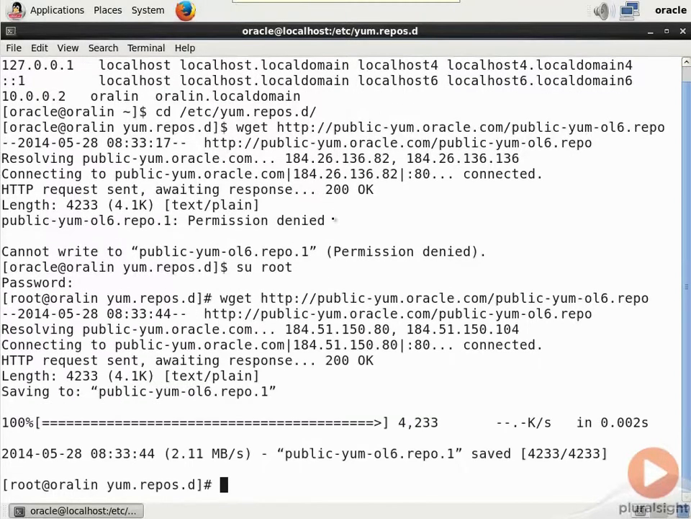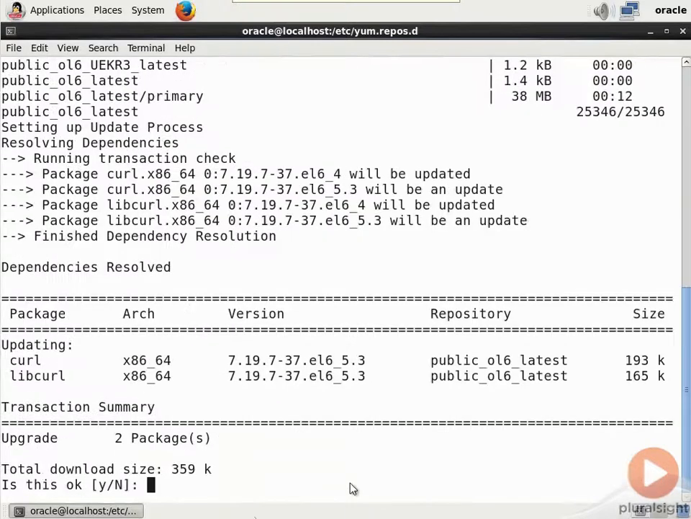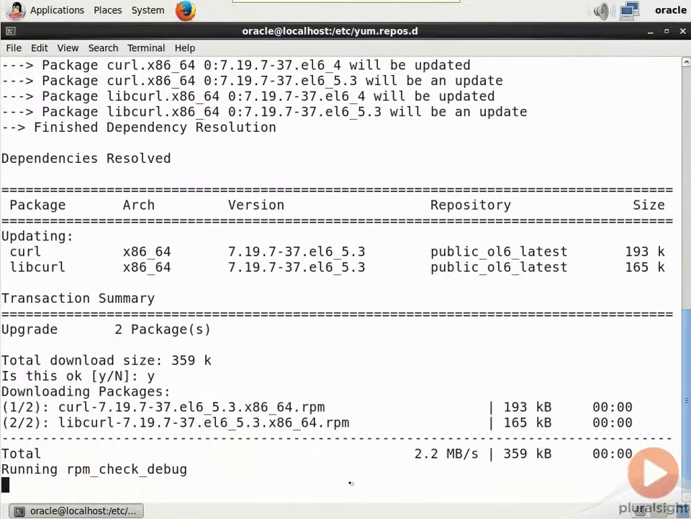Great. And it's a good idea, actually, to do a yum update to make sure that your Linux host is up to date with all of its software. Fortunately, I just have a little bit to download, less than half of a megabyte. That ought to go pretty quickly.